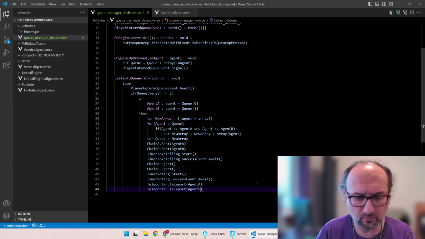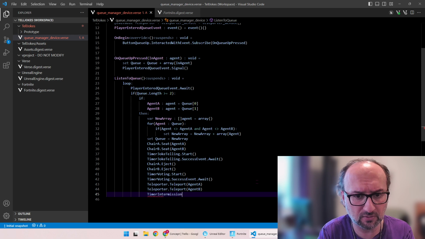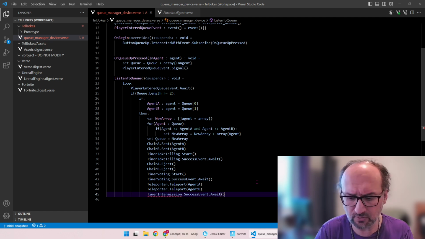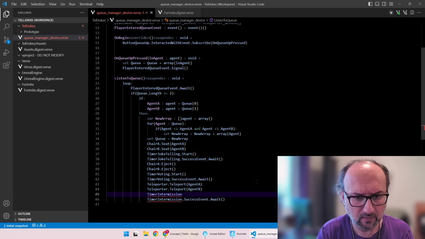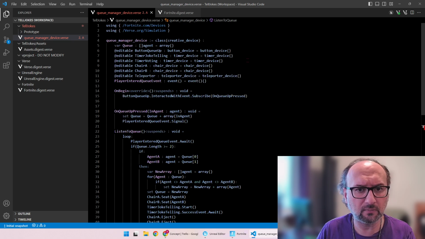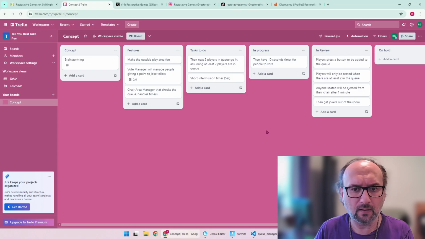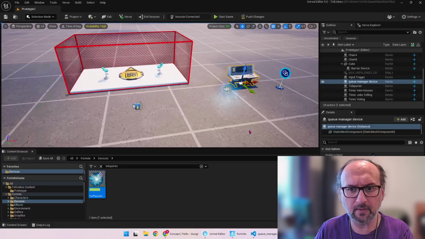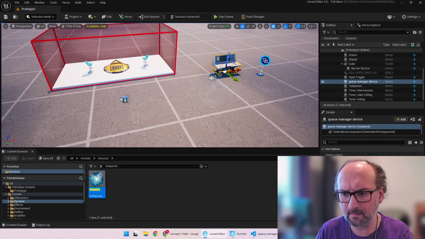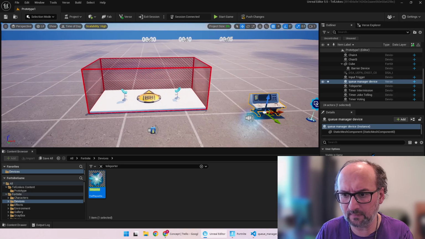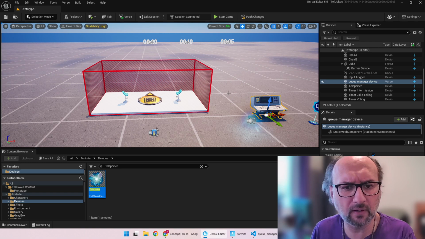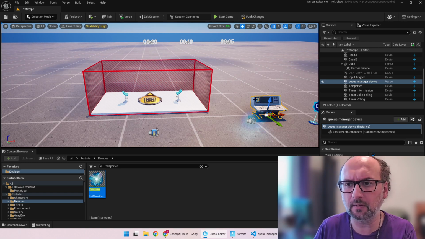And actually there was an intermission too, so timer intermission dot success event await. Actually we should start it first. Start, and this timer intermission is 1 more. Okay. Okay, let's compile again. And timer intermission, there it is. Okay. So yeah, this might work. We'll have to test, but I'll pause the video for now and come back later.